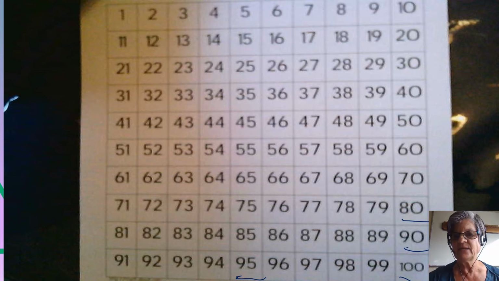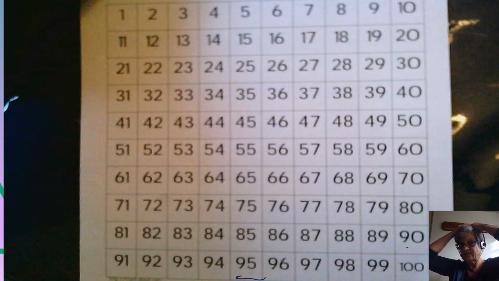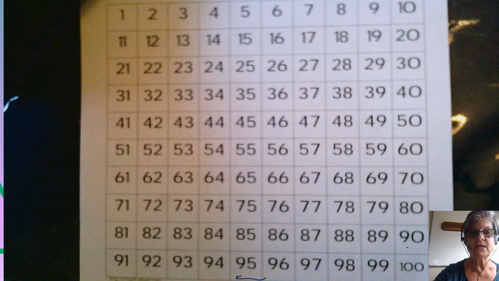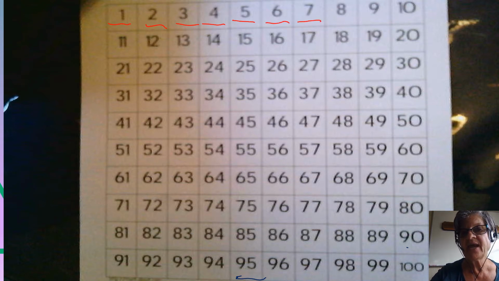Okay, now in a minute, we're going to count by ones. And at the end, we're going to put our hands on our head when we get to the number that has 0 at the end of the column. Okay, let's begin with 1. Let's begin. 1, 2, 3, 4, 5, 6, 7, 8, 9, 10.